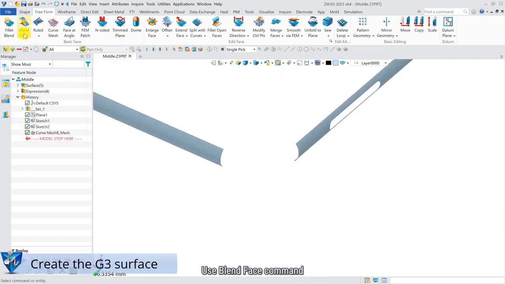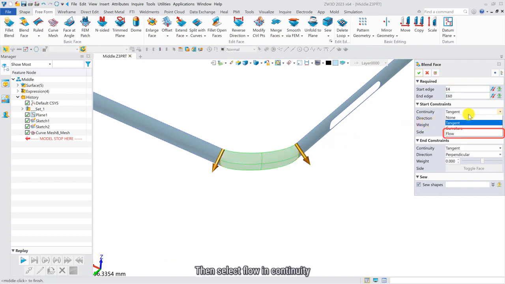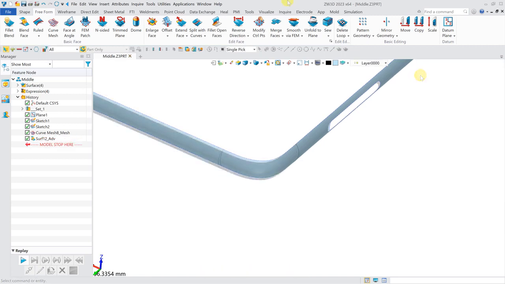Use Blend Face command. Select two edges. Then select Flow in Continuity and modify the weight. We can get the G3 surface.